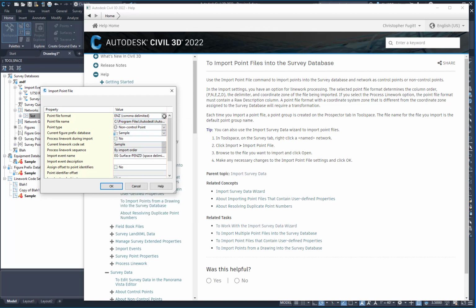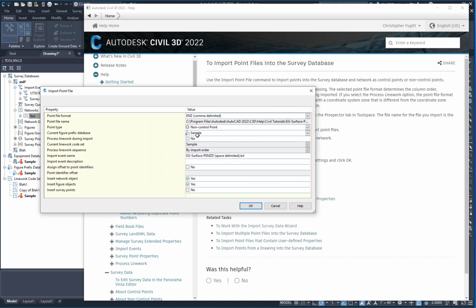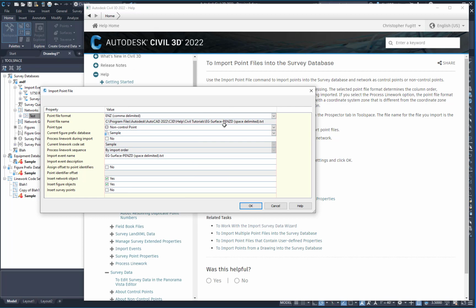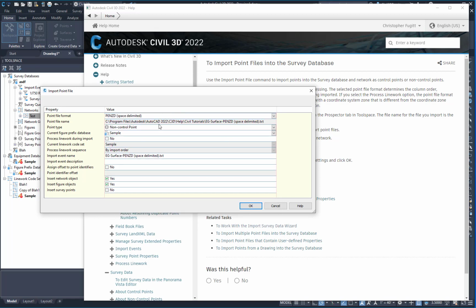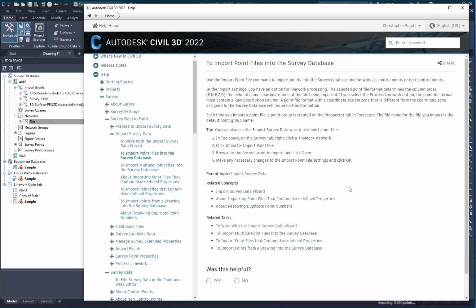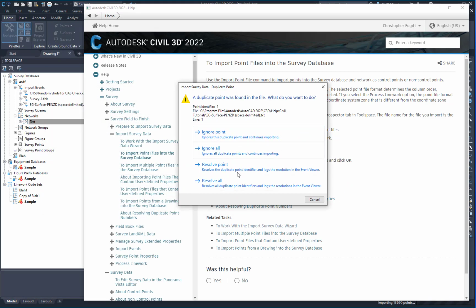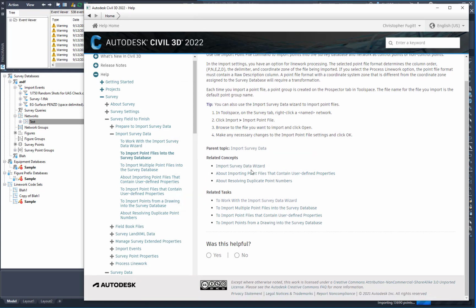So it sure would be nice if they automatically picked it based on the data. So it's PENZD, space delimited. So we'll process the line work. So we'll hit OK. So I'm going to resolve all. And now I should have, there's the points.